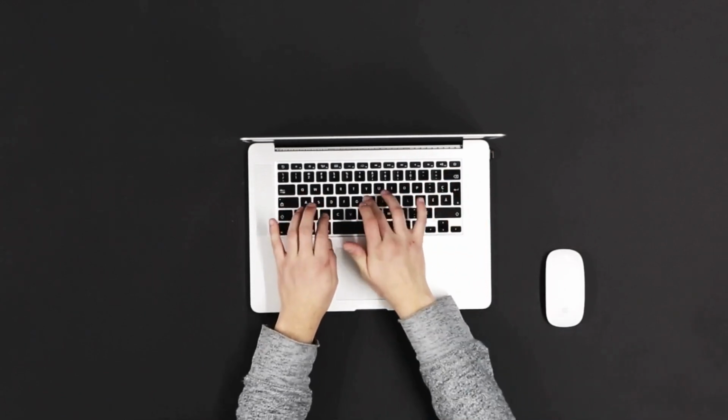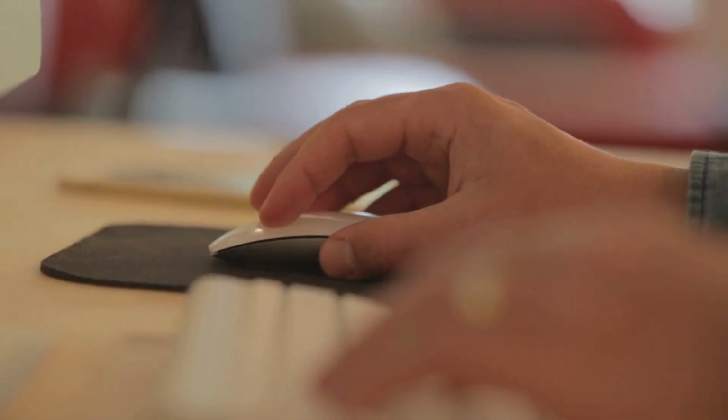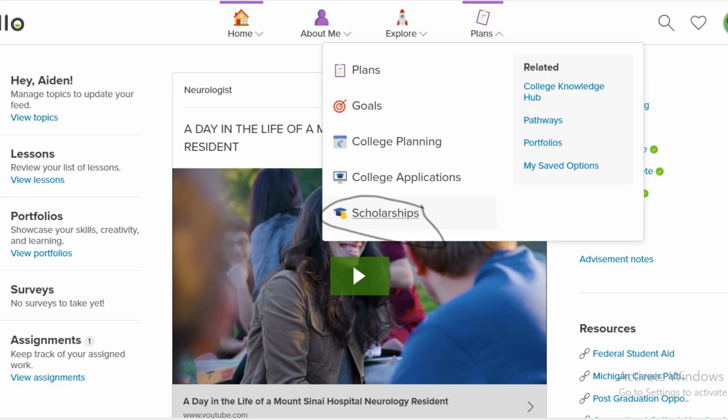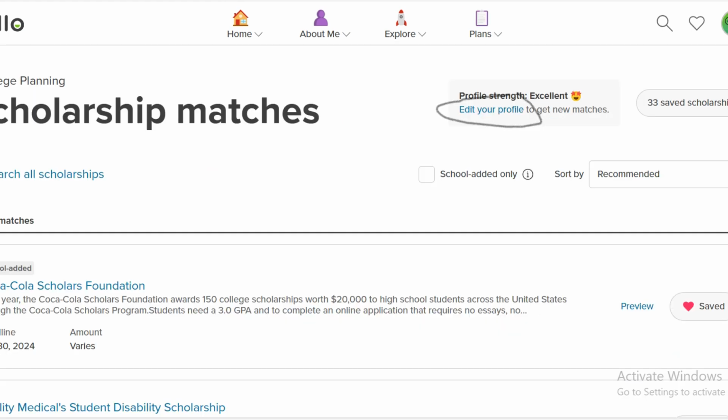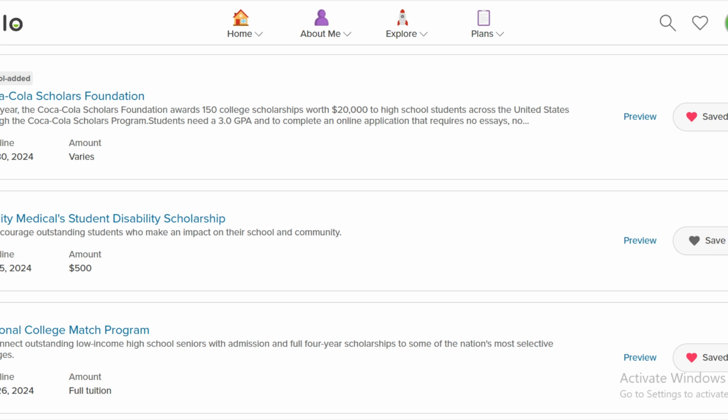Beyond college apps, Zello is also helpful for finding scholarships. You can find them under the same plans icon you found your college apps under. When you click on it, the Scholarships tab will generate a list of scholarships for you. This list actually supplies an abundance of great scholarships to apply to. To get matched with even more scholarships, fill out your scholarship profile so your recommendations are more personalized.